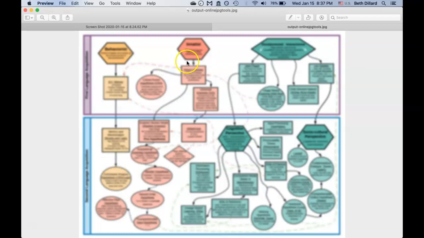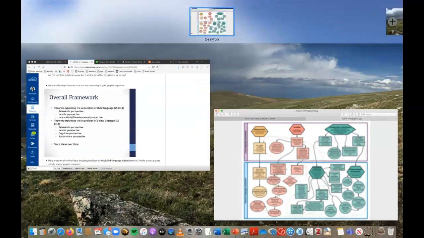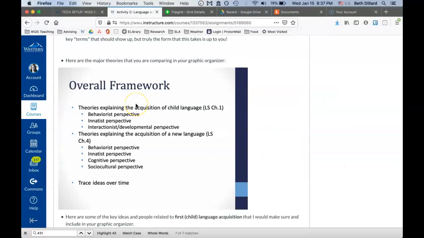And they did the same thing for innatist. So innatist begins up here, talks about some of the people and the ideas that defined it in terms of first language acquisition, and then connected it forward in time to the way that those theories then manifested and changed and shifted when they were applied to second language acquisition. So that's one way you might show these connections between the two, but also how they've shifted over time.